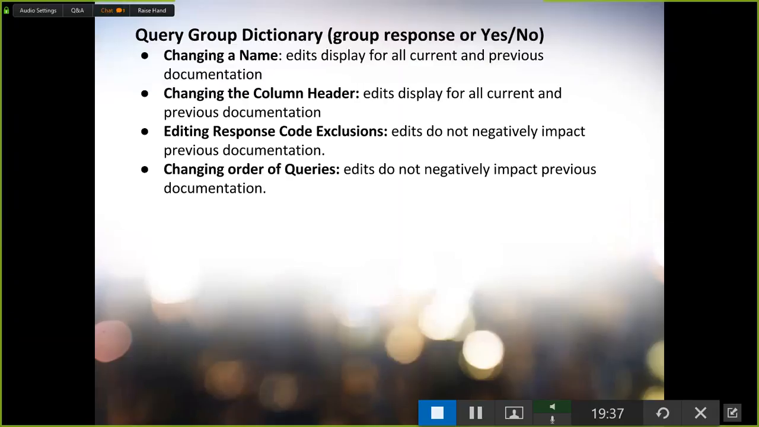So when we're in the query group dictionary, whether it's a group response type or a yes/no type, changing the name is going to display for all current and previous documentation. So you'd only want to do something to clarify here because it is impacting previous documentation. Changing the column header, once again, all current and previous documentation. Editing your response code exclusions does not negatively impact your previous documentation, so you should be fine there. And then changing the order of your queries does not negatively impact previous documentation.